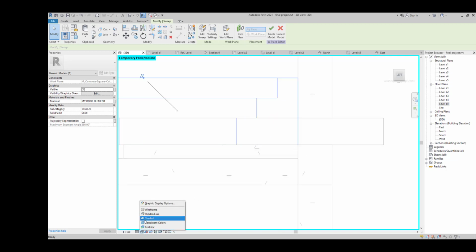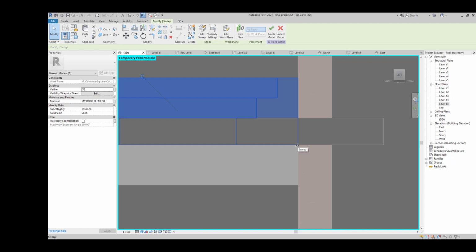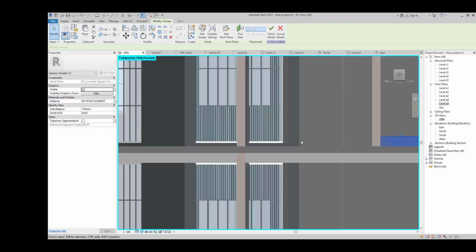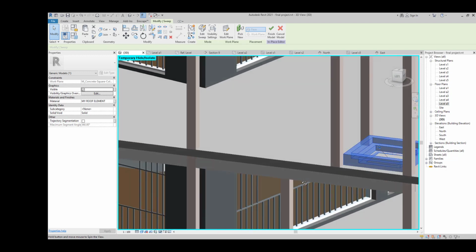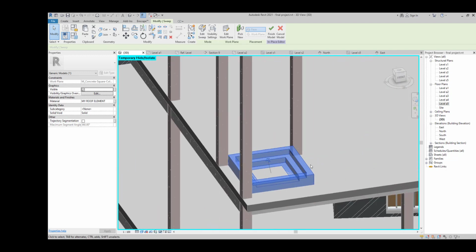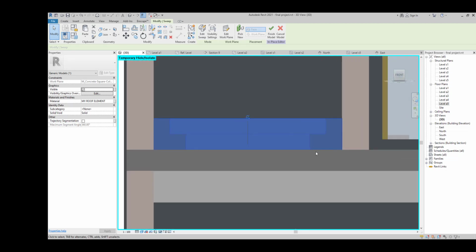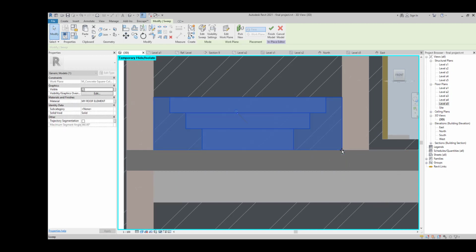Or we need to see where we placed it. This is our floor, right? So we can go to the 3D and check it out. We need to take it up a little bit because it seems it's inside, so I'm just going to select MV, place it up.